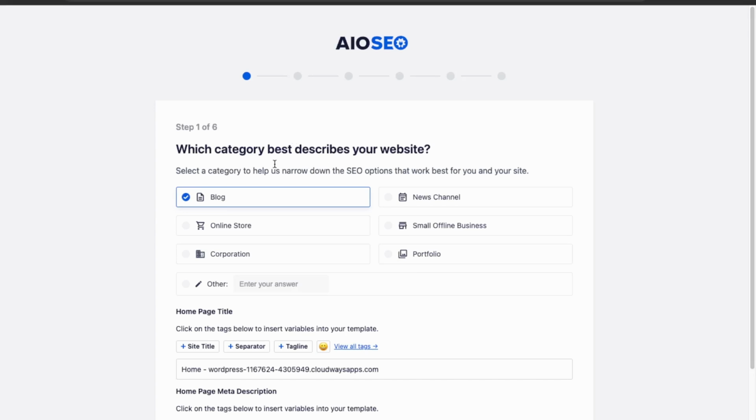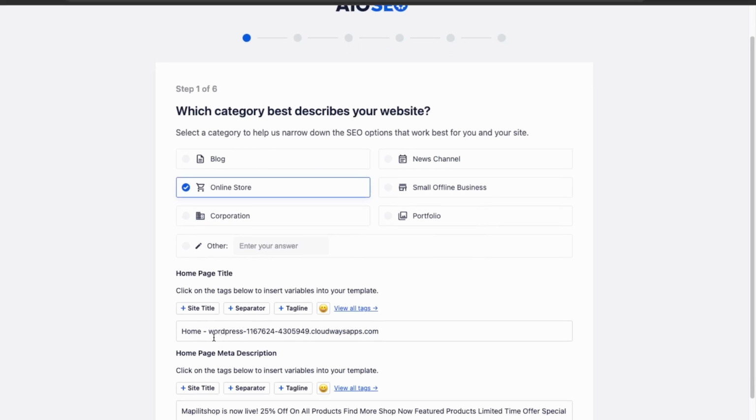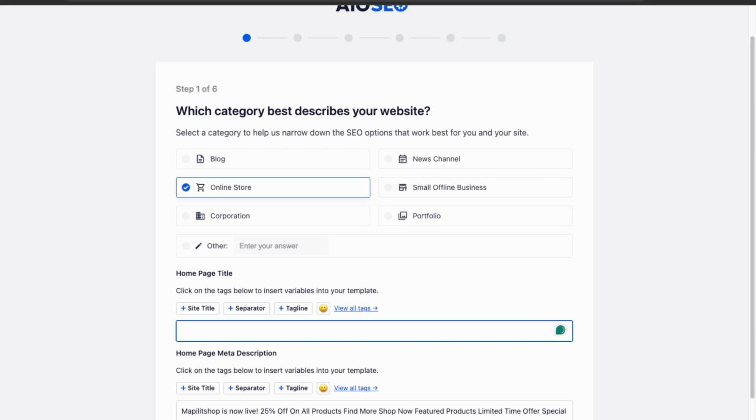So click let's get started, and then you want to select the category of your website. So in our case, it's an online store. Okay, so this first part here is quite important. So what you want to have here is, say, your brand name. So let's just say Maplet Media Store, and then some kind of tagline, which will help with keywords. So let's say your one-stop shop for WordPress themes.